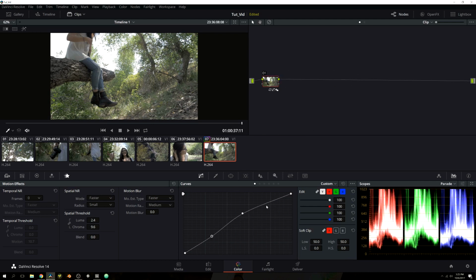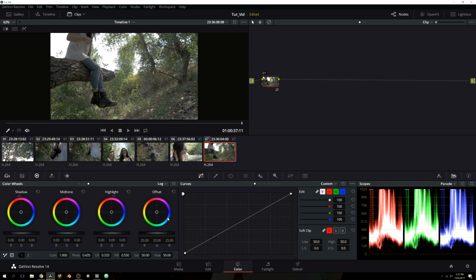Remove my curves that I set up horribly. There we go. Okay, so let's go ahead and grade this shot. I want to show you the practical applications of all of these tools. So here you're going to see reset node grade. There we go. Here you're going to see we have our shot.